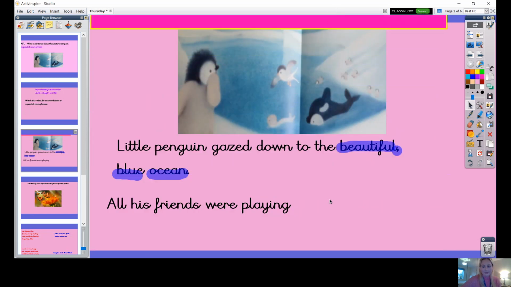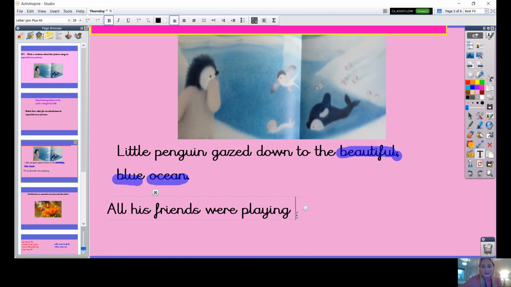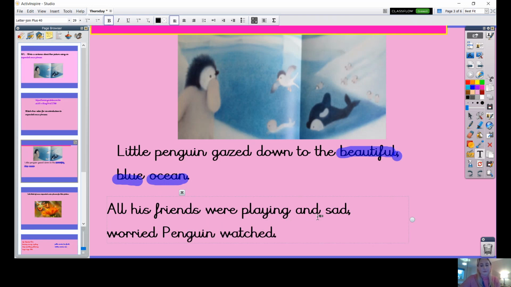There we can still see the picture. All his friends were playing. How were they playing? How do you think little penguin might feel watching his friends play? All his friends were playing and sad, he'd watch. Okay. Now this time, instead of describing the thing, which is the ocean, we've described, I know it's not a person, is it? But we've described how he's feeling, we've described the person.